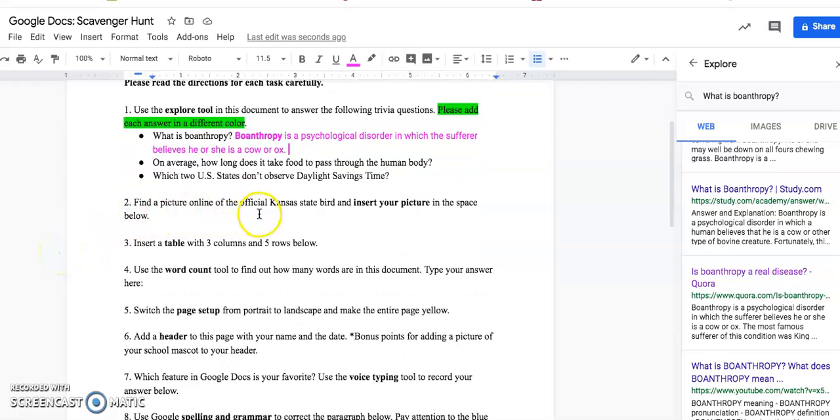Find a picture online of the official Kansas state bird and insert your picture. So we need to do that. How would you do that? I'm not sure. It also says insert a table with 3 columns and 5 rows below. You would also need to go up here and find the table tool. It says use the word count tool, so you would need to go up here and maybe find the word count tool.